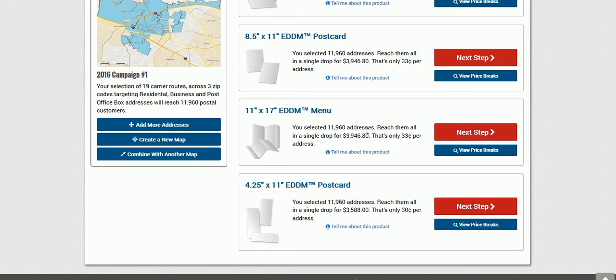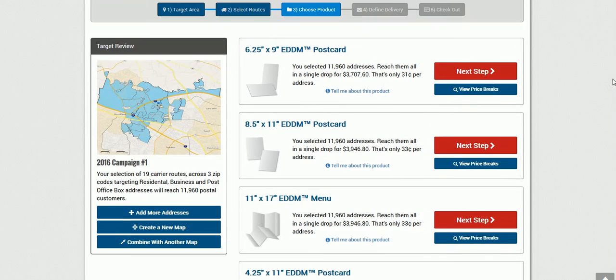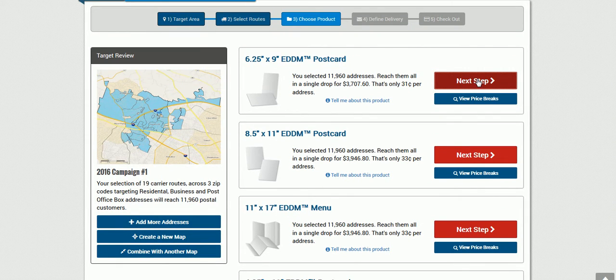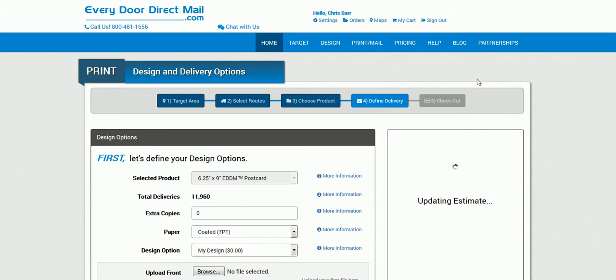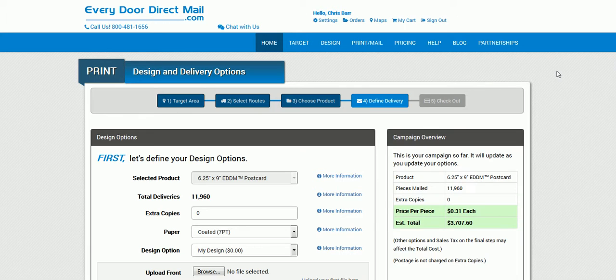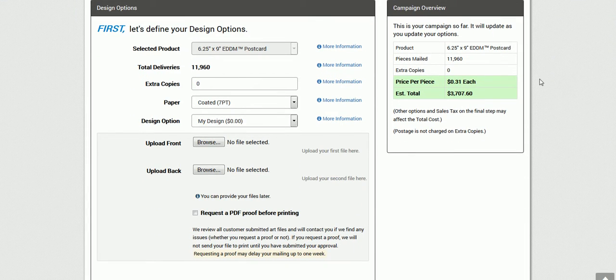If you are a restaurant or a medical practice, you might want to send a brochure or even a takeout menu. So there's an 11 by 17 option that can be folded in half or tri-folded. And if you simply want to deliver a small, concise message, maybe you want to send out one coupon or one offer, then there's a long, skinny postcard available, which is the 4 1/4 by 11. For today's example, we'll go ahead and choose the 6 1/4 by 9.